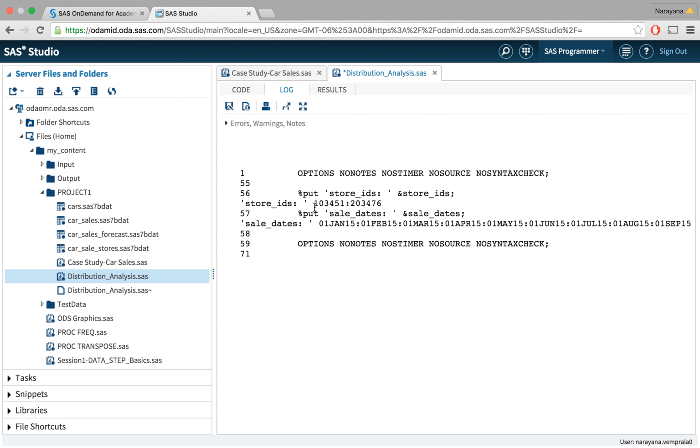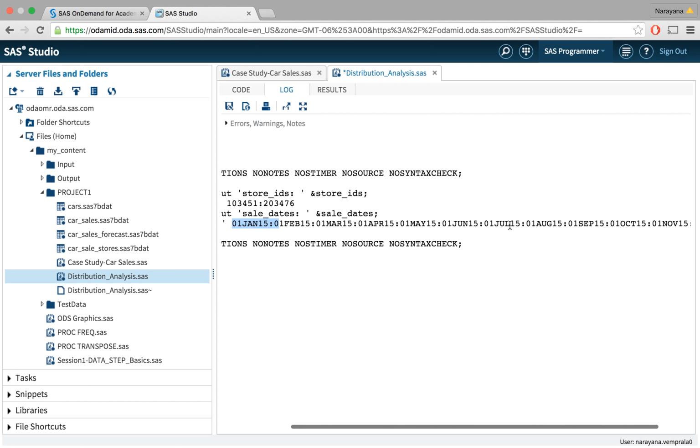The store IDs are created as each store ID separated by a comma. The same way, all the 12 dates are separated by a comma.